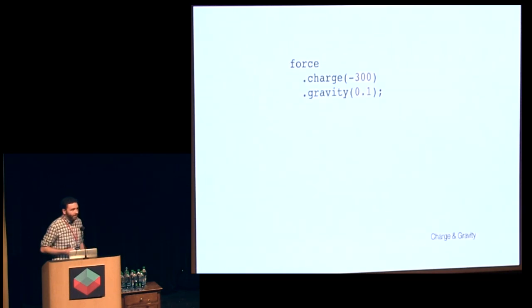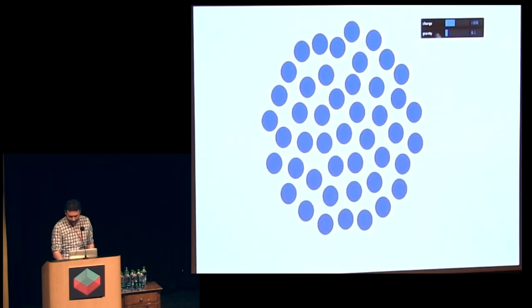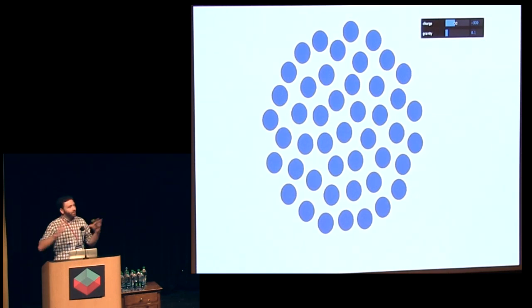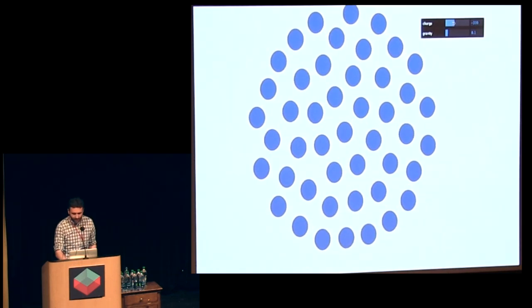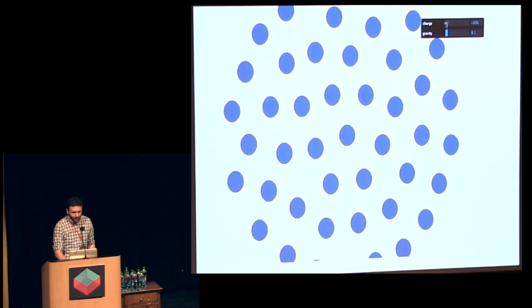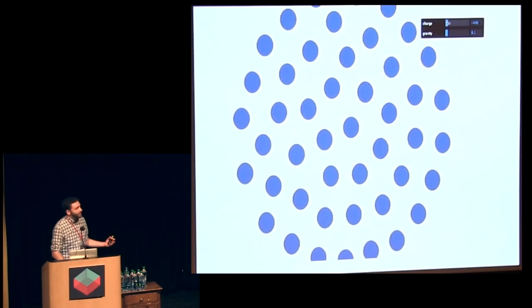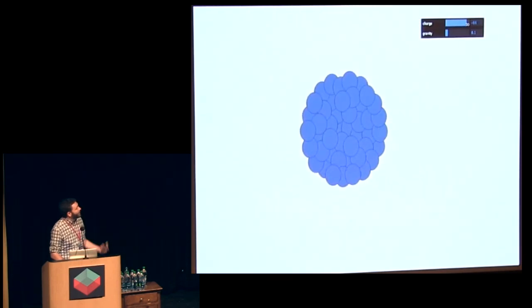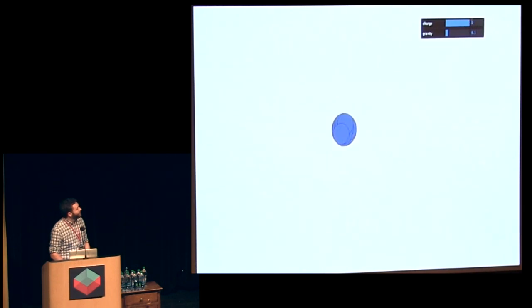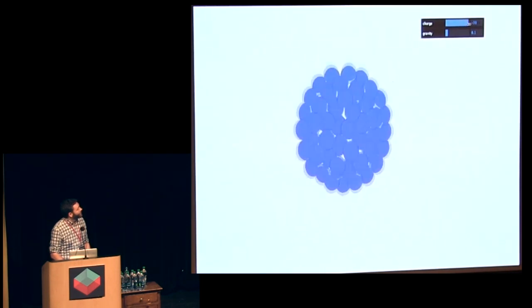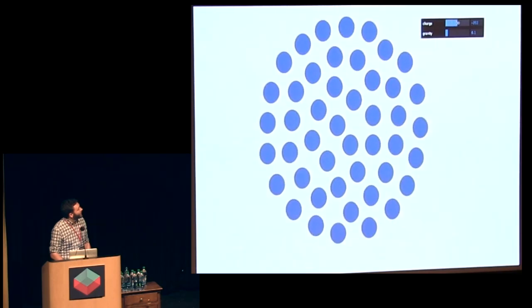So what's going on behind the scenes to help make this attractive are the forces that we mentioned that are working on each of these nodes. I'd like to talk briefly about charge and gravity. Charge represents the repulsion or attraction between each node and every other node. More negative values cause the nodes to repulse from one another, and less negative and positive values cause them to attract. So you already can make cool stuff like that.